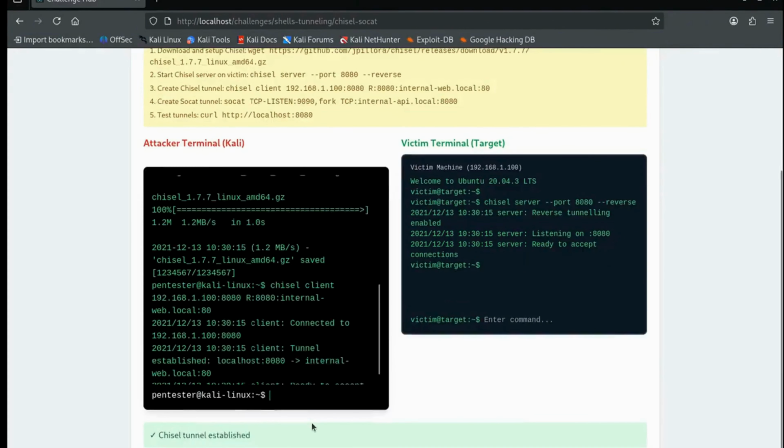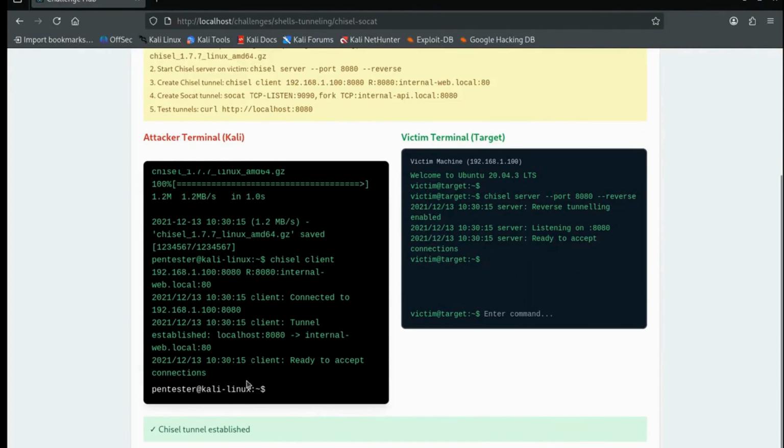So when we press enter, the output confirms that we see here ready to accept connections, tunnel established over here, and we see connected to 192.168.1.100. So this means that the tunnel is active. We've created a secret pipe.